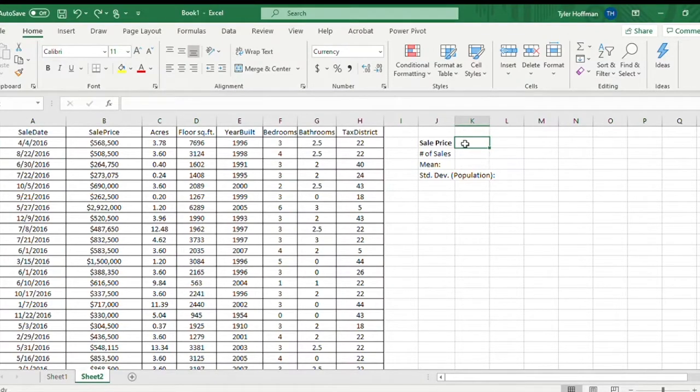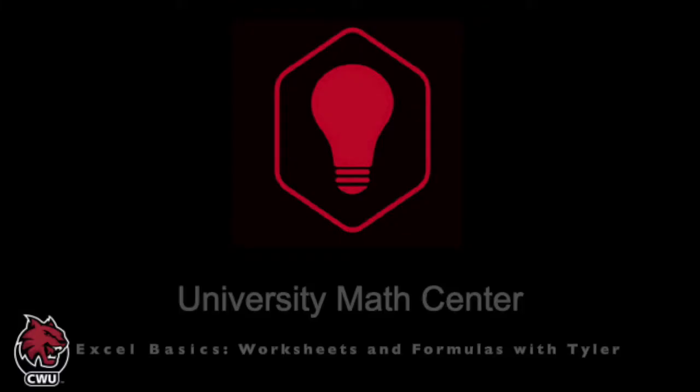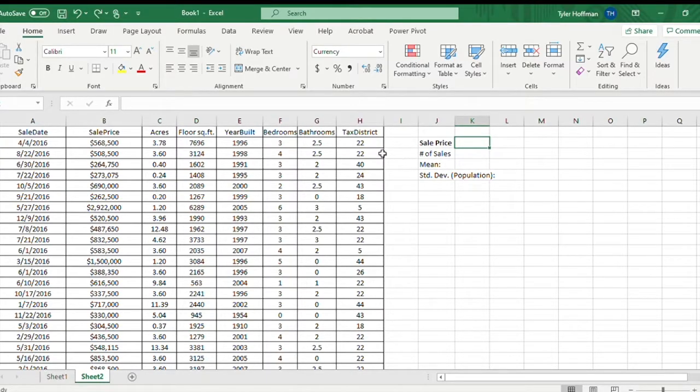So today I'll be going over just the very basics of setting up an Excel worksheet and using formulas. As you can see, I've got some housing data here in this worksheet. It's got the sale price, sale date, and all the rest of this good stuff. So the first thing I want to find is just the number of sales.